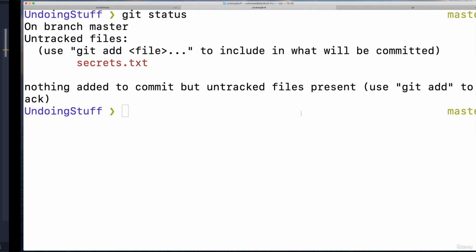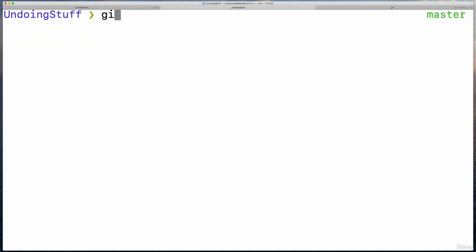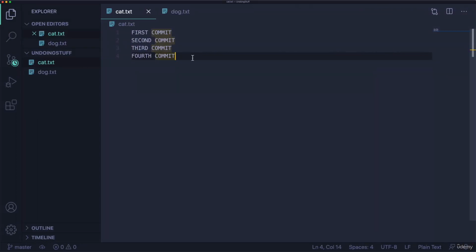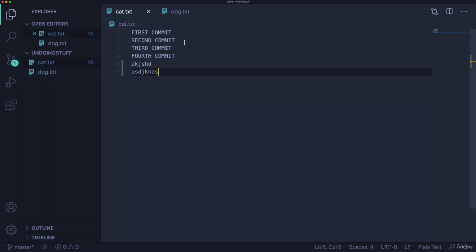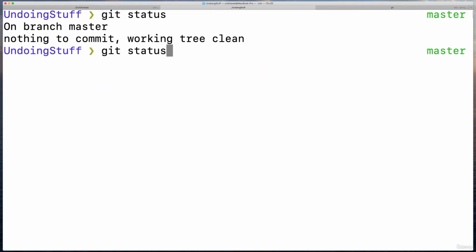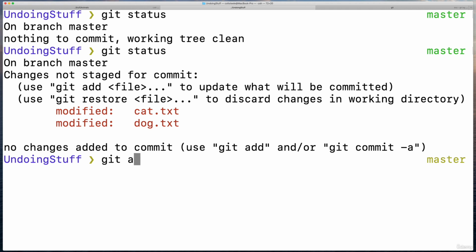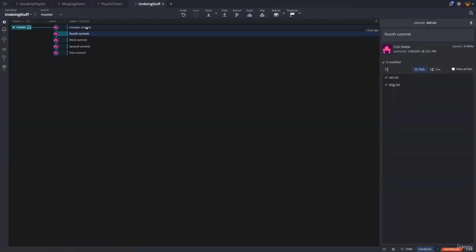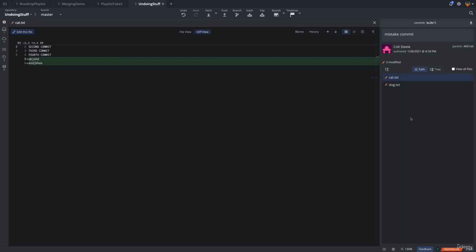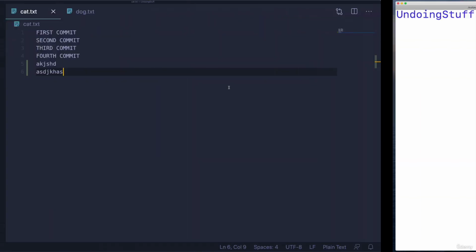I'm going to delete this secrets file just to make our lives easier. Okay, so it's gone. Let's make a mistake or do something in here that we just want to undo. Let's say it's that. And then this one over here, I delete that. And then I'm going to save this. And then I'm going to make a commit accidentally, which I'm doing on purpose, but we'll pretend I don't actually want this commit. Git commit -m mistake commit. Okay, so here's what we have now. First, second, third, fourth, and then mistake commit. And you can see, I added those 2 lines, and then I deleted this in the dog file. Anyway, we've screwed it up.